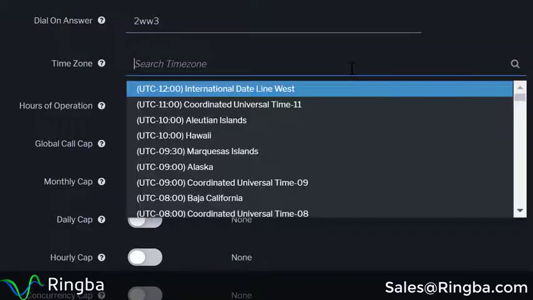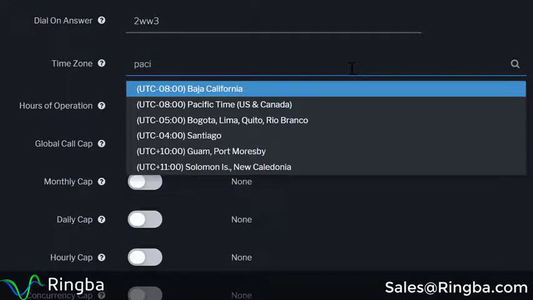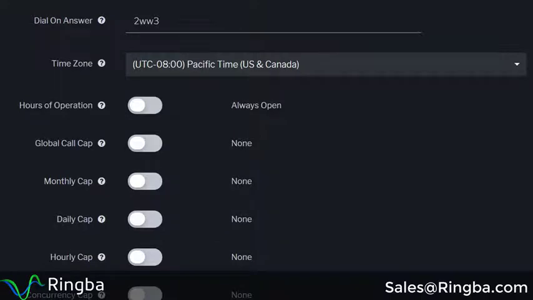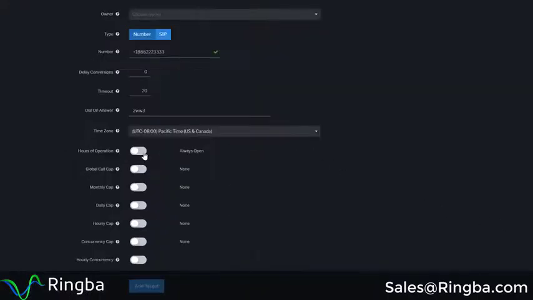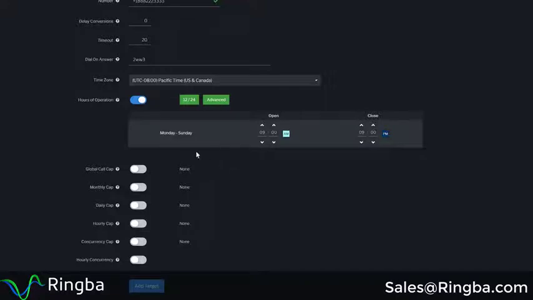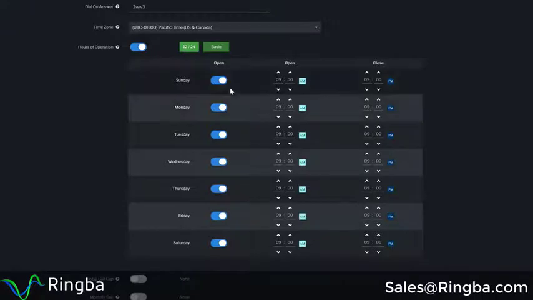Next, we'll select the time zone, which is going to be Pacific time, and then we'll set all of the capping rules for this target. Please keep in mind that all of your capping rules are driven off of the time zone setting for the target. This target is open Monday through Sunday, 9 a.m. to 9 p.m. If we need to configure the hours on a daily basis, click the Advanced button and you can configure those hours however you need.